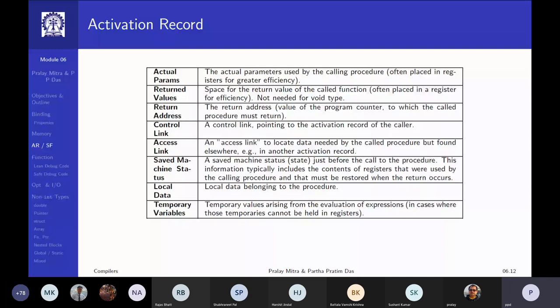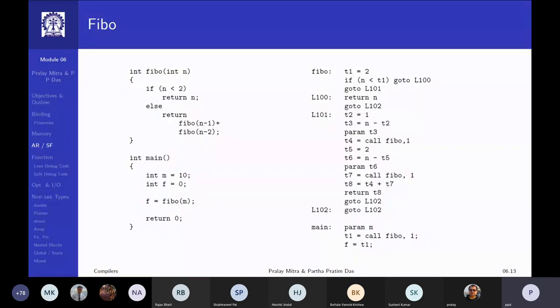Okay. Now let's quickly look at the dynamic side of the call, which you all know. I will go pretty fast, but just as a reminder. Purposefully, I have taken a recursive function. So Fibonacci, you all understand this. When we translate this Fibonacci, n is less than 2, so you put 2 to a temporary. Do an if n less than t1, which is n less than 2, go to 100.